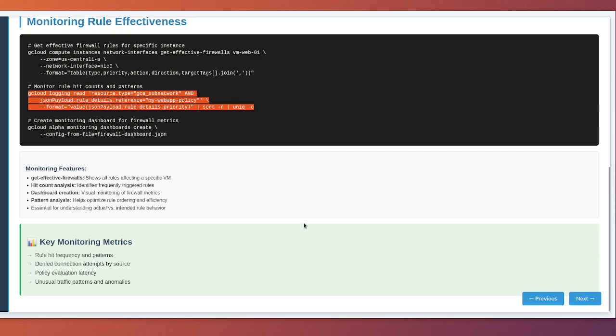Real-time monitoring capabilities allow you to detect and respond to security incidents as they happen, rather than discovering them hours or days later during routine log analysis. Setting up proper alerting for firewall events is an essential part of a comprehensive security monitoring strategy.